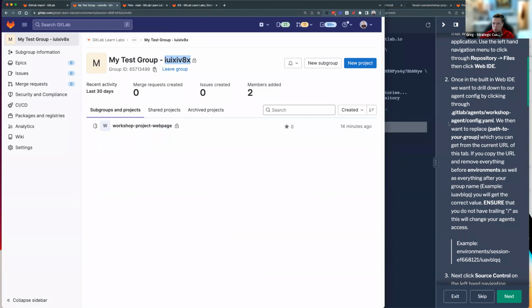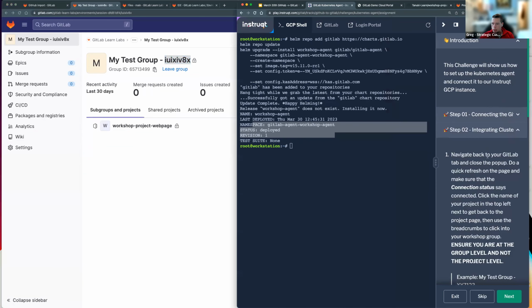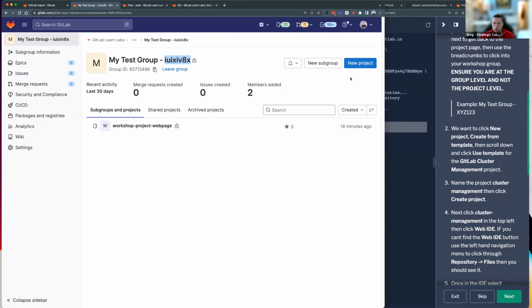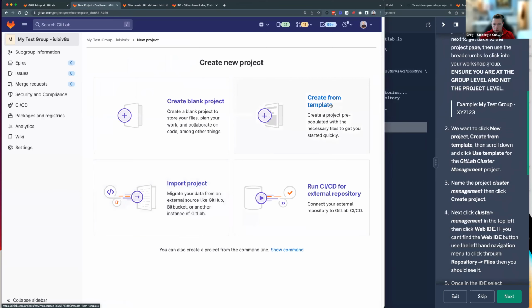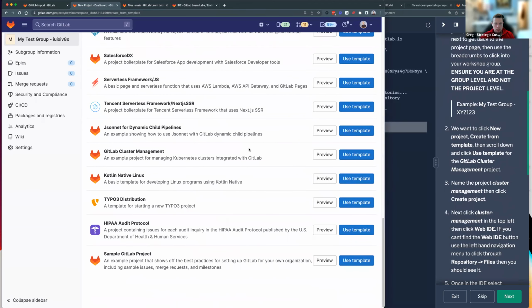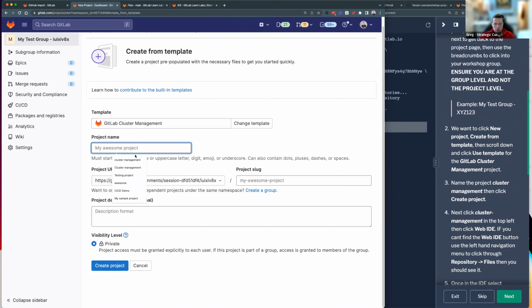Now, we go back to our step 2, step 1. So we're going to be creating a new project. So what we want is create new project. And we want to create from a template. We go all the way down, and we want to find GitLab cluster management. So this is an example project for managing Kubernetes clusters integrated with GitLab. So we're going to use this template. We're going to name it cluster management. Nothing else here needs to be different.